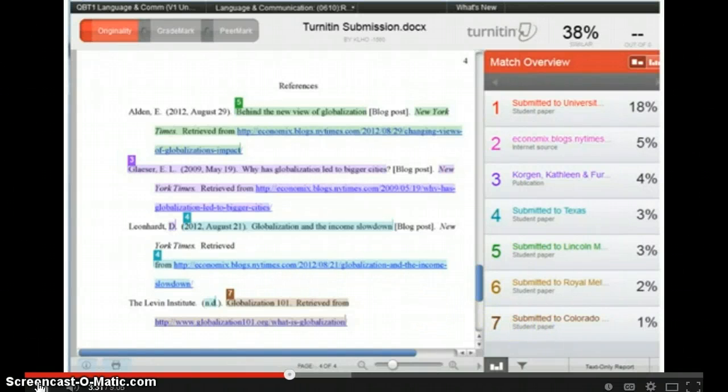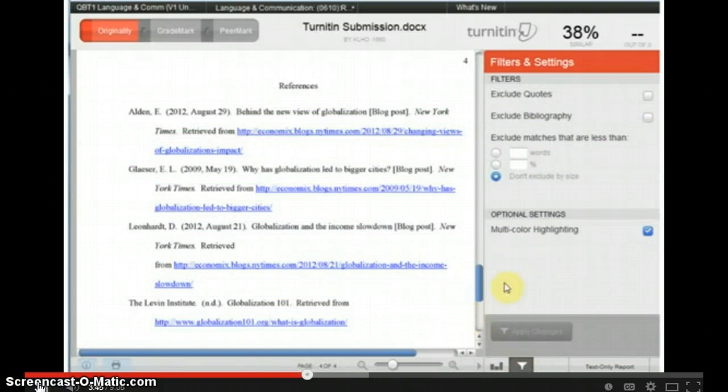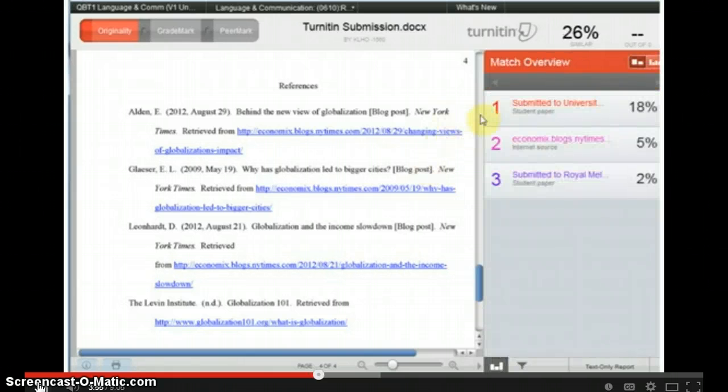What we want to do is select to exclude the bibliography. To do this, click on the funnel down at the bottom under Match Overview that says View, Edit, Filters, and Settings. From here, select Exclude Bibliography and then Apply Changes. Note that your similarity match now has gone from 38% to a 26% match. However, we aren't done yet.